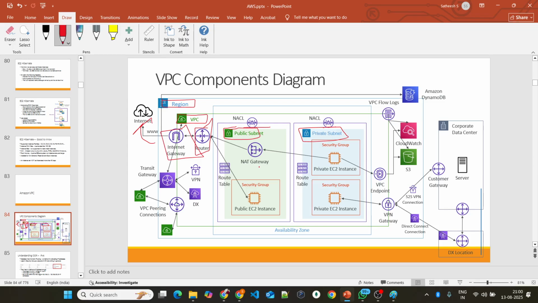What does this NAT gateway mean? NAT gateway means network address translation gateway. What it will do is receive the private packets from the EC2 machines, convert them to public packets, and then push them to the internet gateway.